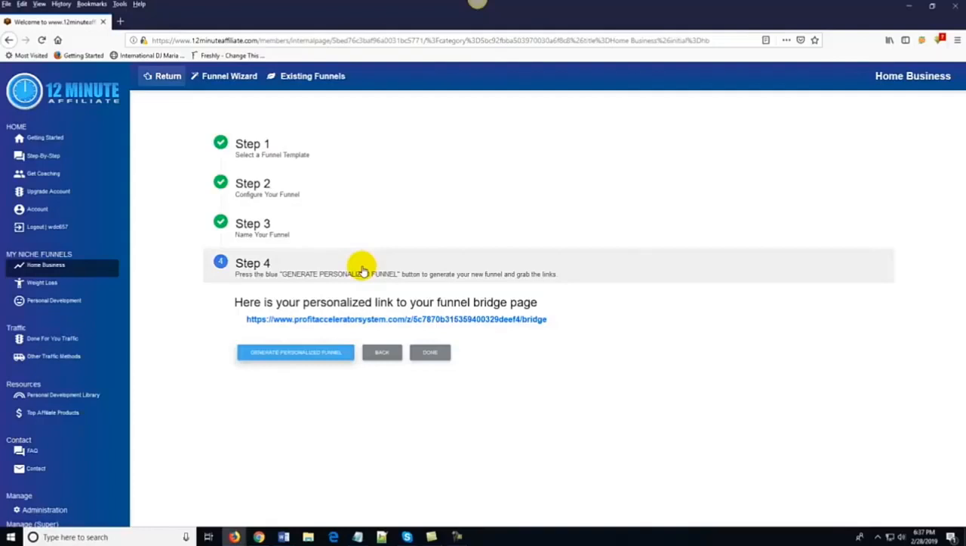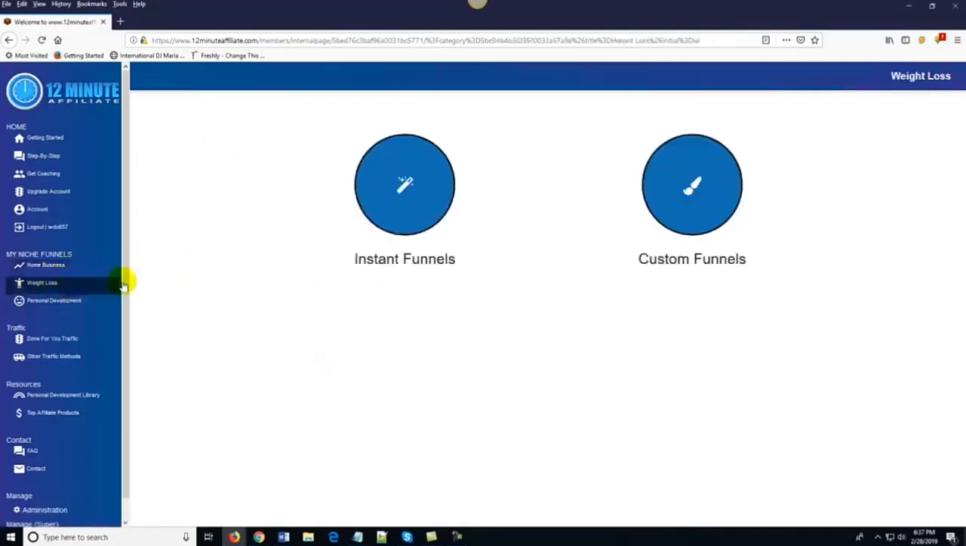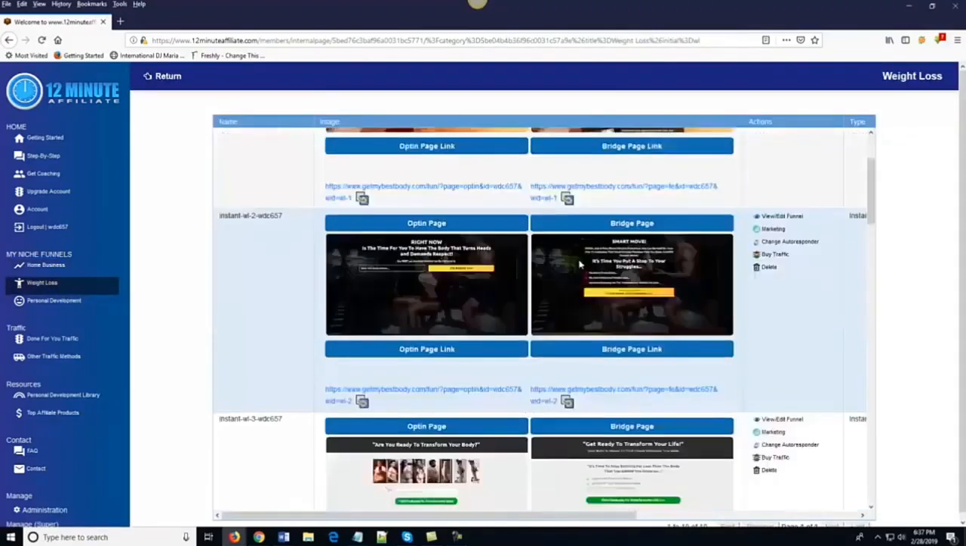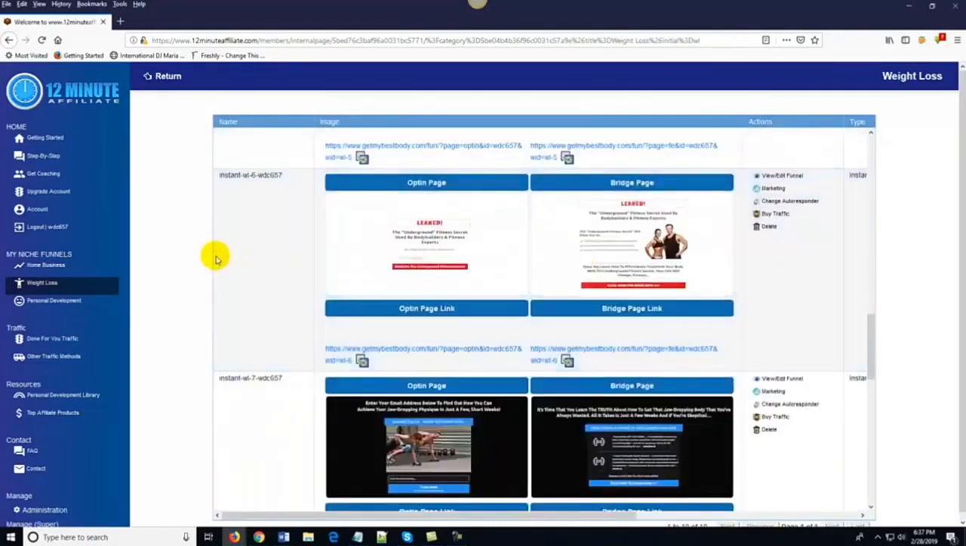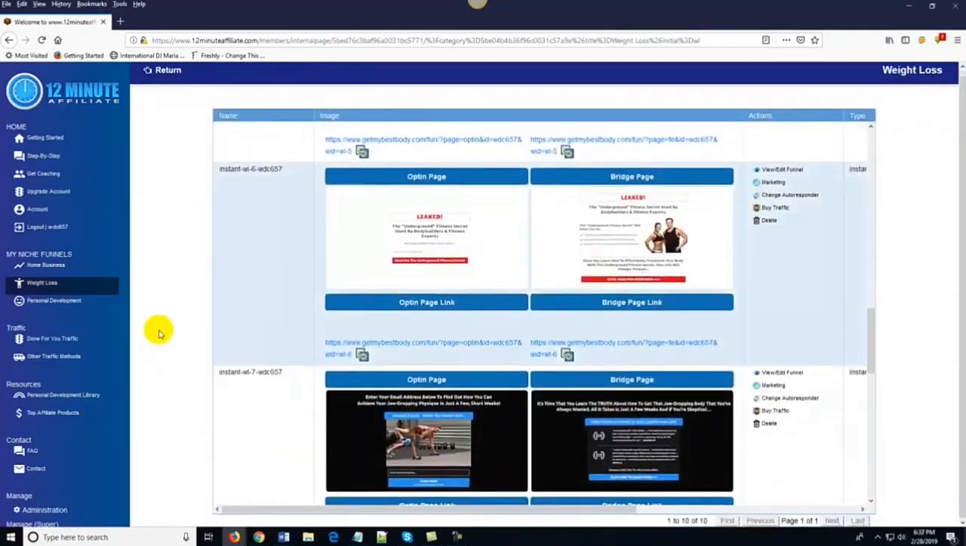Now, here's the neat thing. Traffic is something that most people struggle with, right? So as you've seen here, this is cake, right? All the funnels are done for you. There's nothing for you to do. But the question is, how do you get traffic to the funnels? And so here's the neat part.